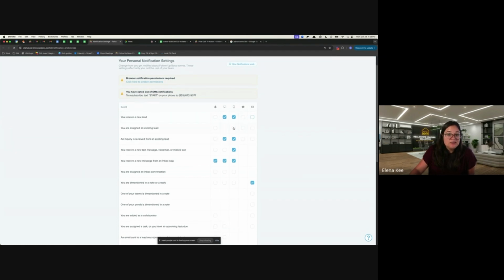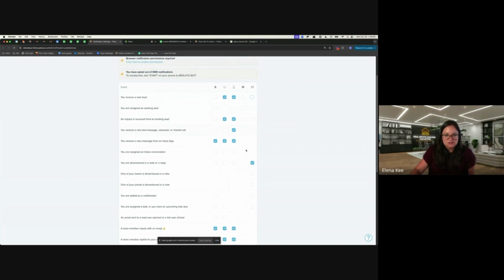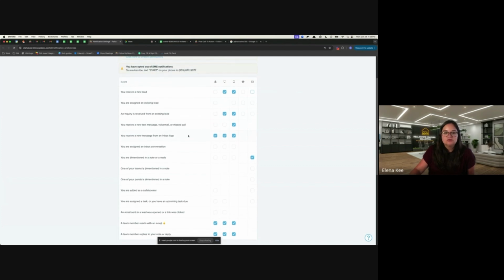Being assigned a new lead, mobile push and text message. A new inquiry, mobile push and text message. Receiving a new text message, mobile push. Receiving a new message through an inbox app.